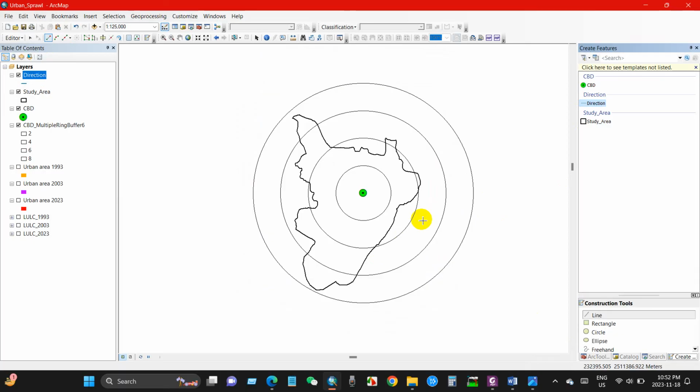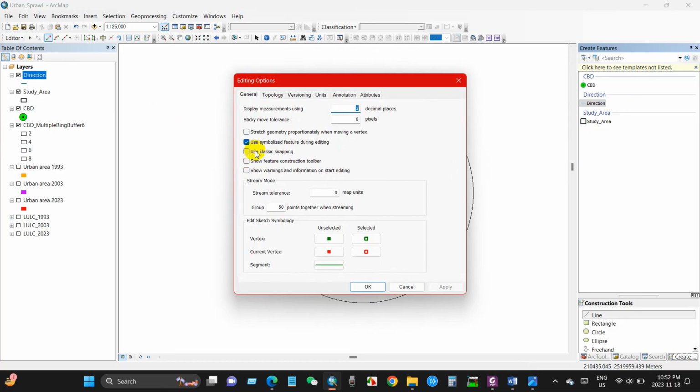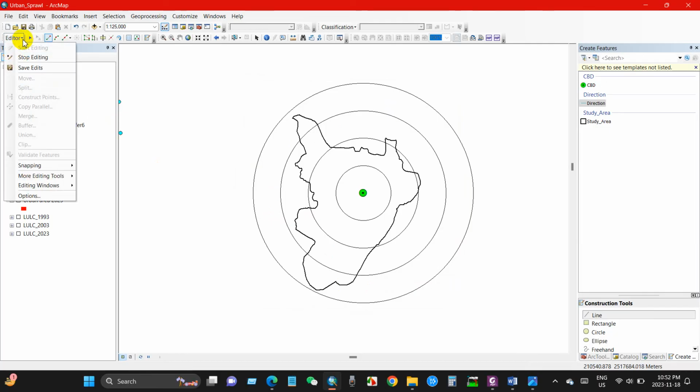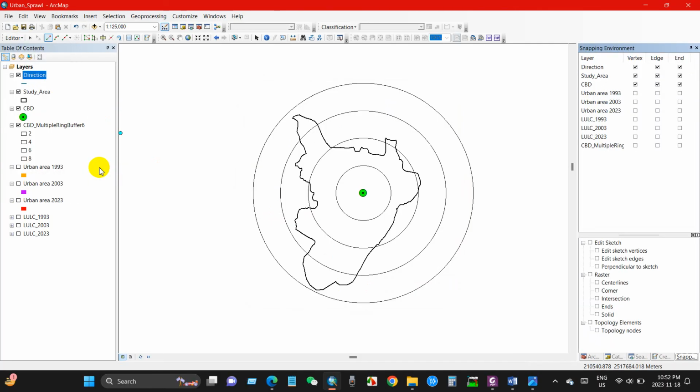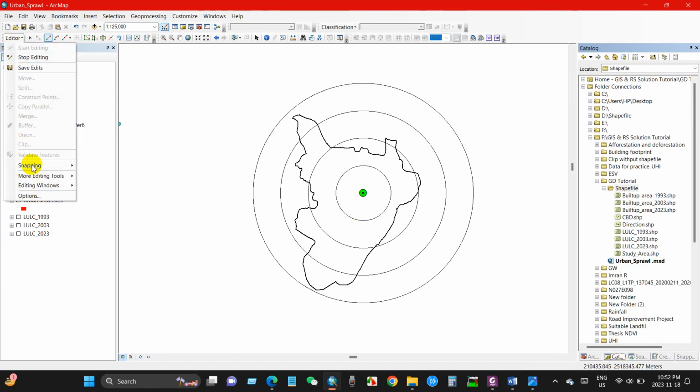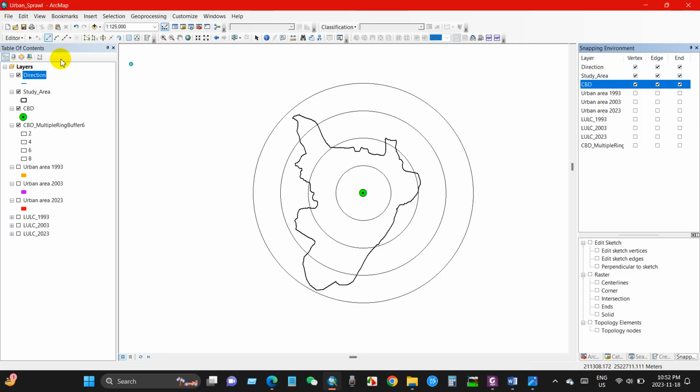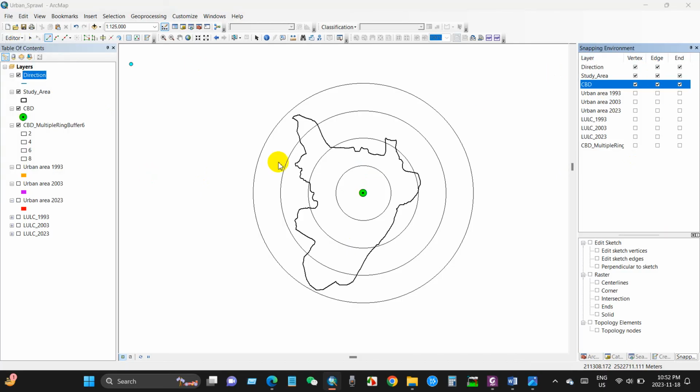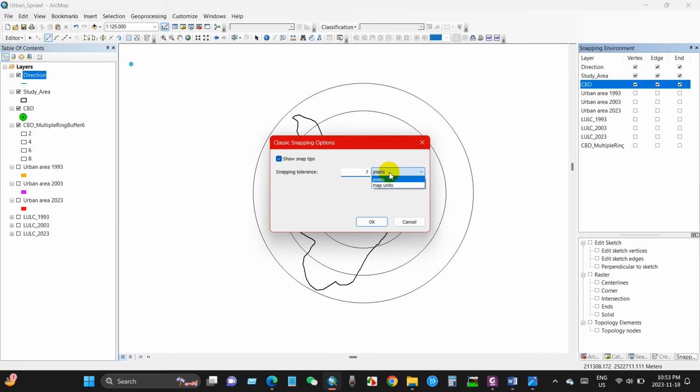So before that, set up a snapping option. Go to options and check use classic snapping, then click OK, and again go to editor and then snapping, and then snapping window, check all the options here, vertex, edge and end, that you are using: direction, study area, CBD point. Check all, and then go to editor again, options, and snapping tolerance, it will be pixels, then click OK.